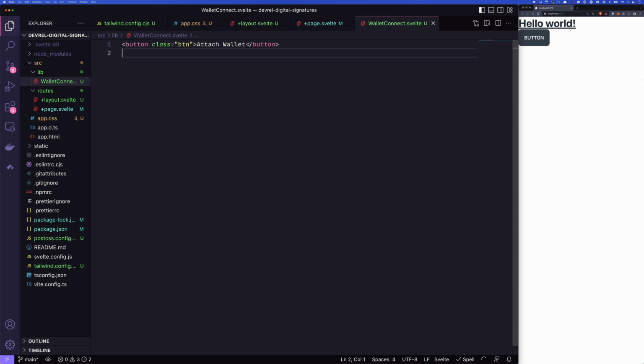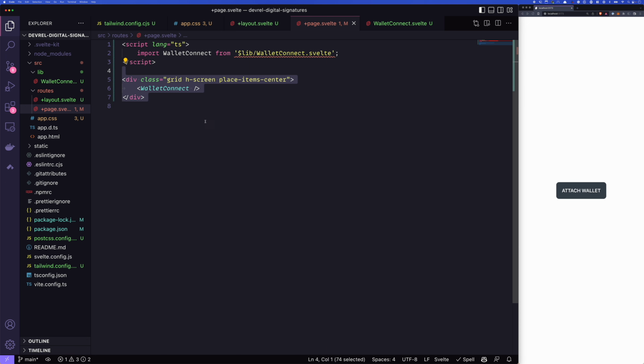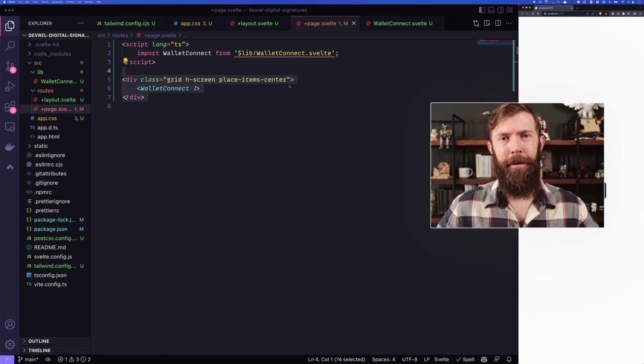Now, how do we get this onto our page? Let's head back to page.svelte. And here we can import it. We'll clean this up, and now we'll import our wallet connect from our library, and then we'll go ahead and implement that as well. Give it a save, and we can see now that we have our attach wallet button. Awesome. So we've got our component set up.